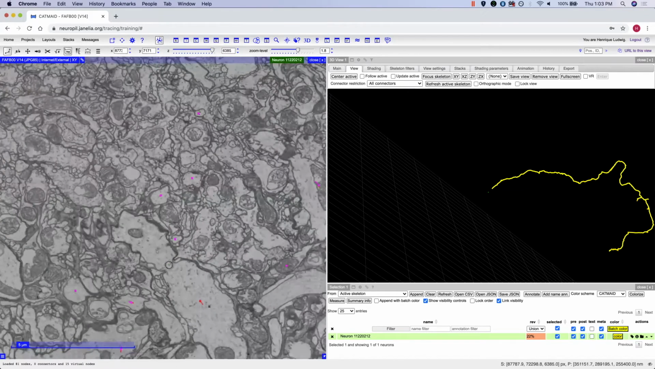Next, we will be discussing how to merge and split neurons. When you run into a skeleton traced by someone else that is part of your same neuron, you can merge onto it. Once you've gained permission to do so, hold down Shift and click on the other skeleton's node, like so.